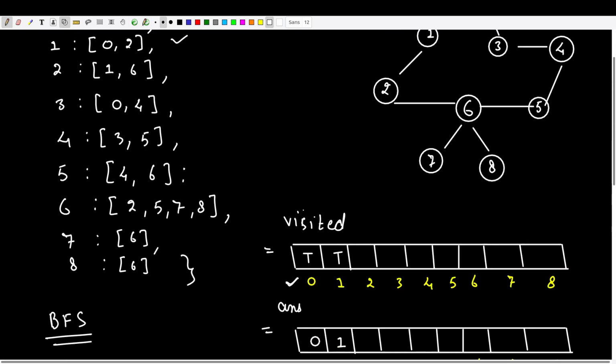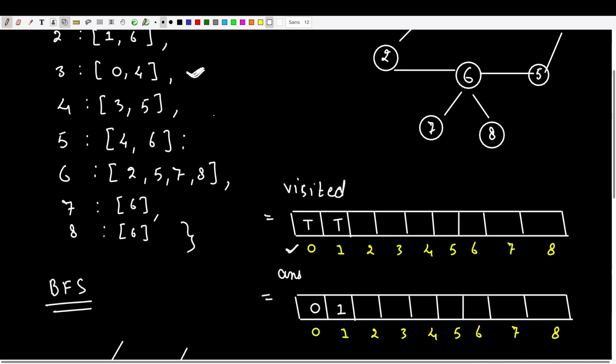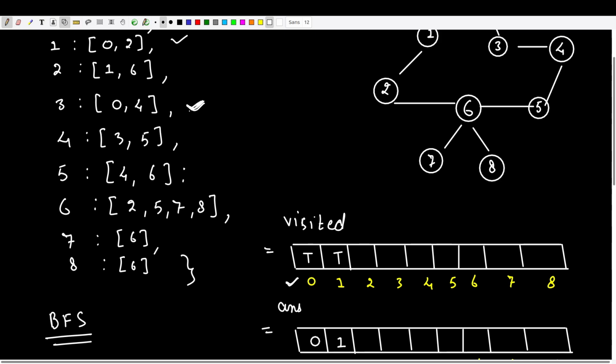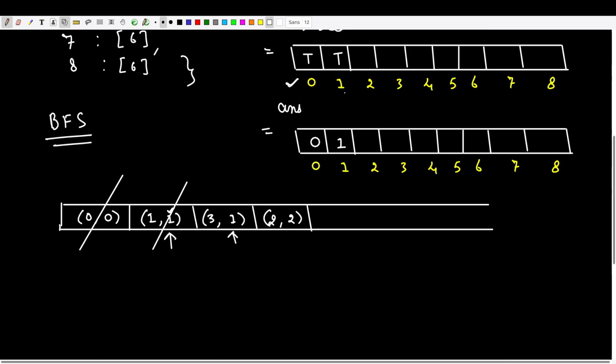Again, let us check our adjacency list in order to see what is the neighboring vertex of vertex 3. As we can see, the neighboring vertices are 0 and 4. Since 0 is already visited, we are not going to push it onto our queue. We are going to push just 4, and the distance for 4 will be the current distance, which is 1 plus 1, so this is 2. And since we have operated on this node, we are going to pop it from our queue and update our answer and visited.